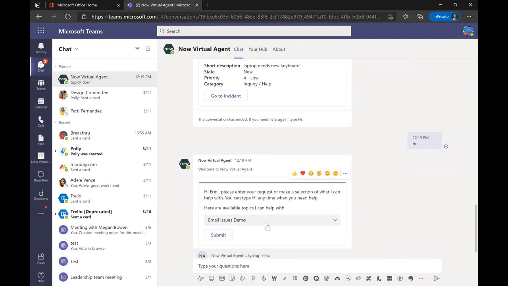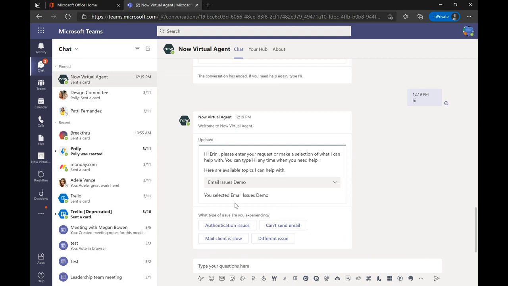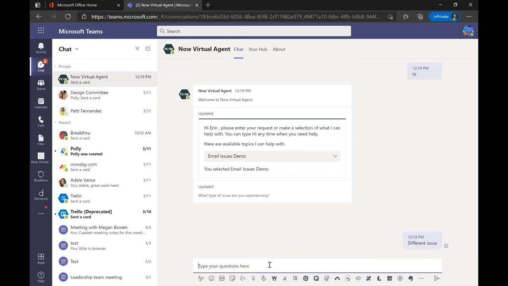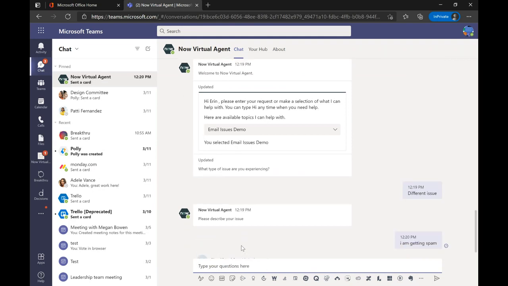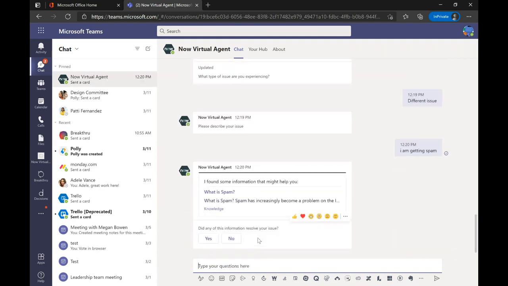And so once I submit that, okay, what type? Let's say it's different. And now it's asking me to describe it. I am getting spam. And what the agent is then doing is it's using the knowledge base.